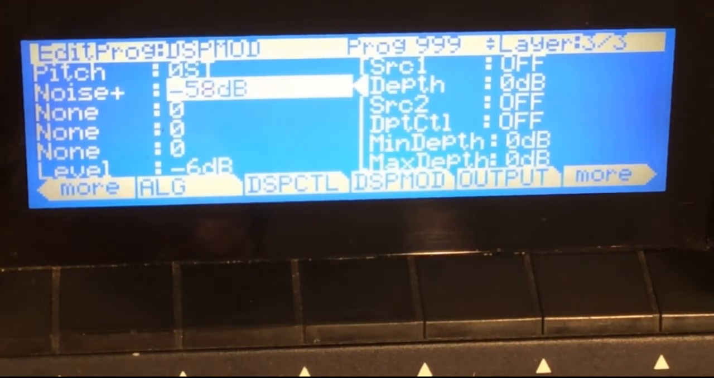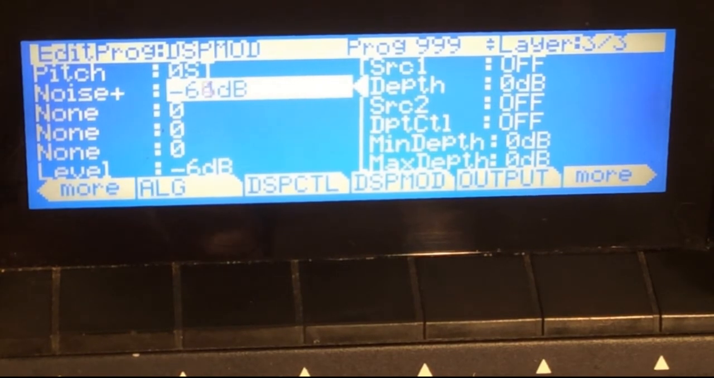So I'm going to go ahead. I used to own a Juno 106, and I would say that the noise was somewhere in the neighborhood of 72 to 68 decibels down from 0. So for this particular emulation, that's what I'm going to pick.